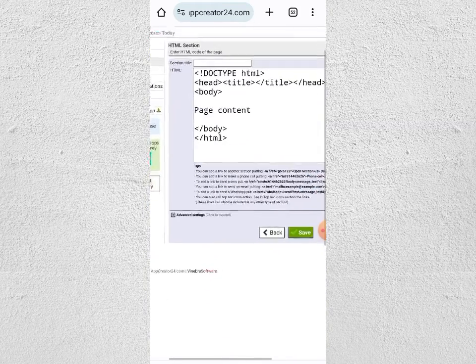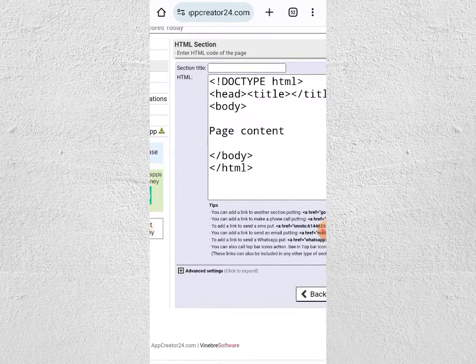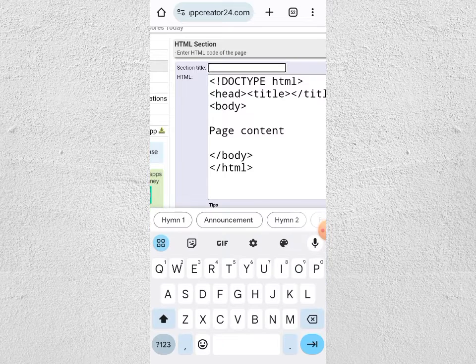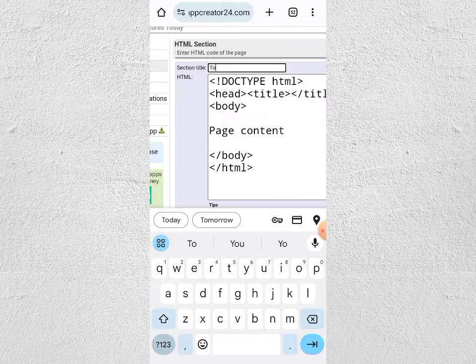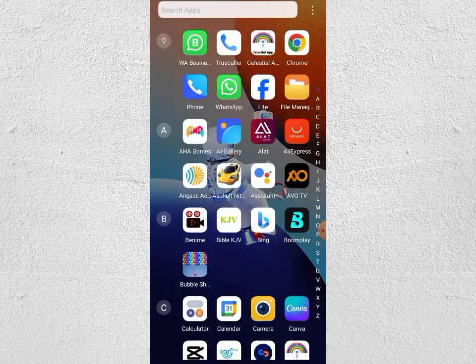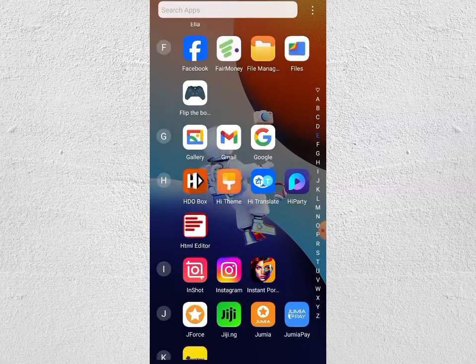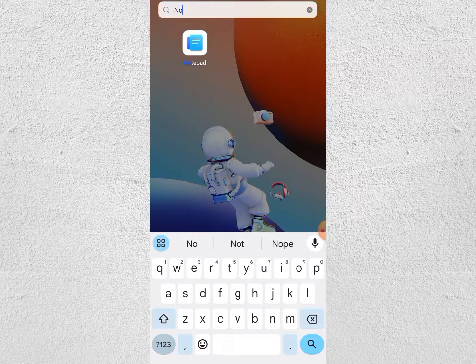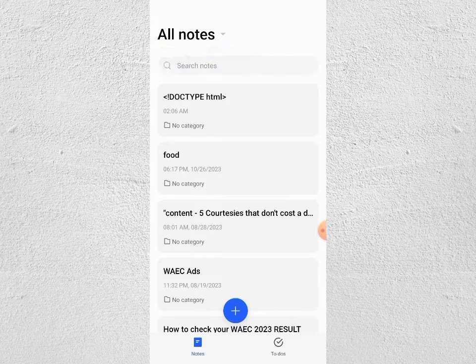So here is where I'm going to put in our script. What I'm going to do up here, let's call it today. So I'm going to put in my HTML code. I actually got this code, did some research, and did some modification to the code. I have the code here on my notes, on my phone rather. I'll show you how you can get the code later on.